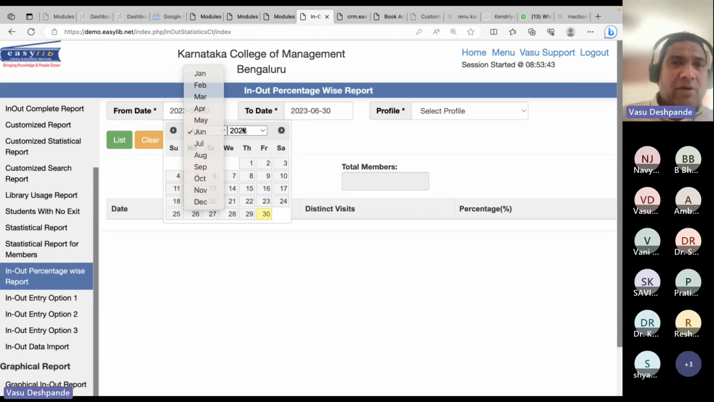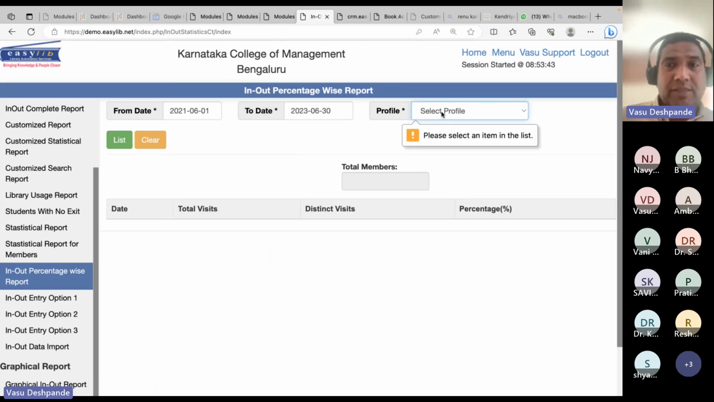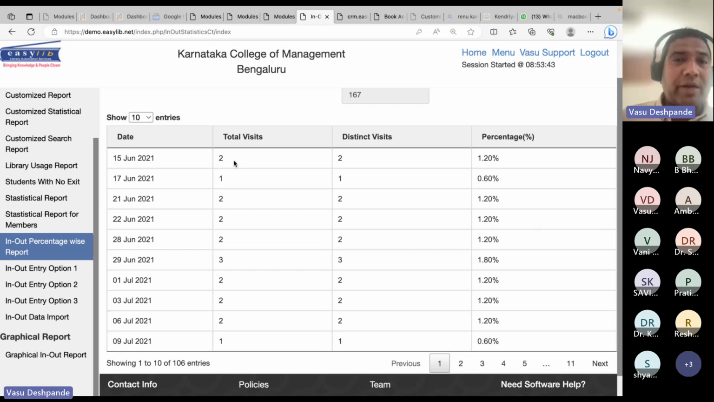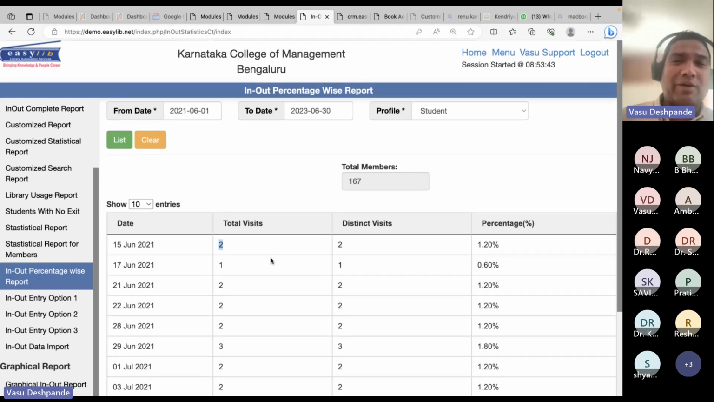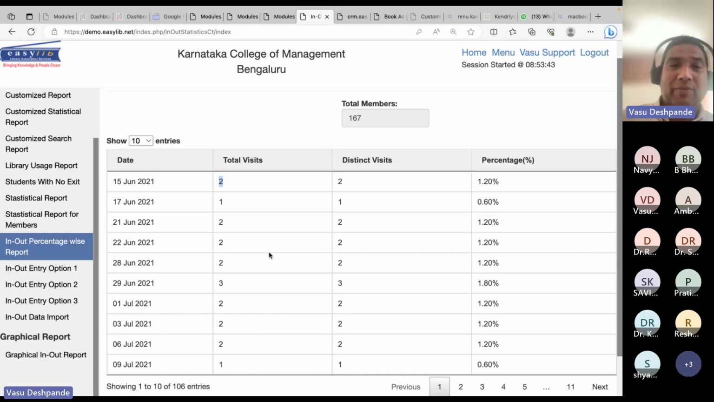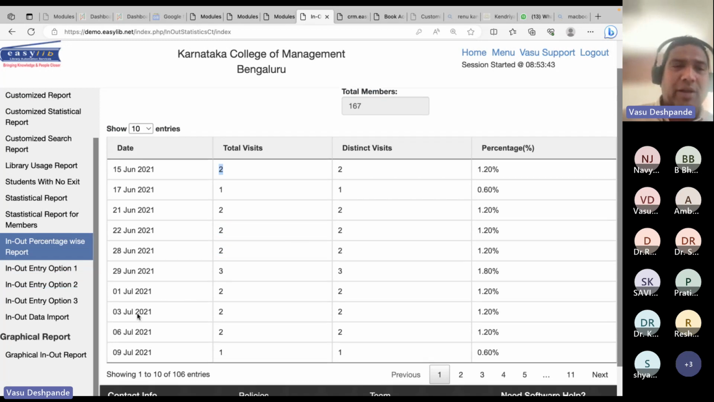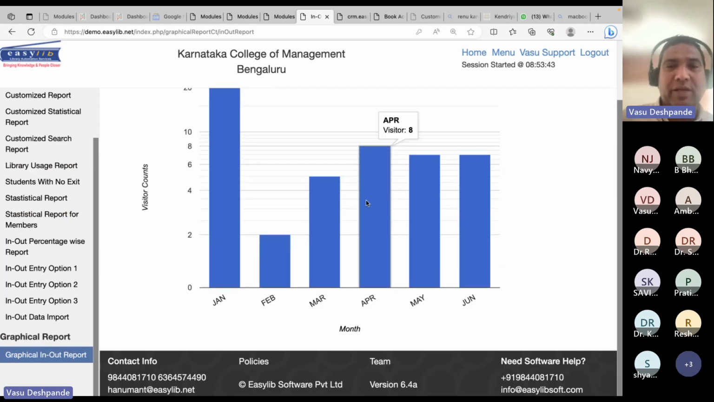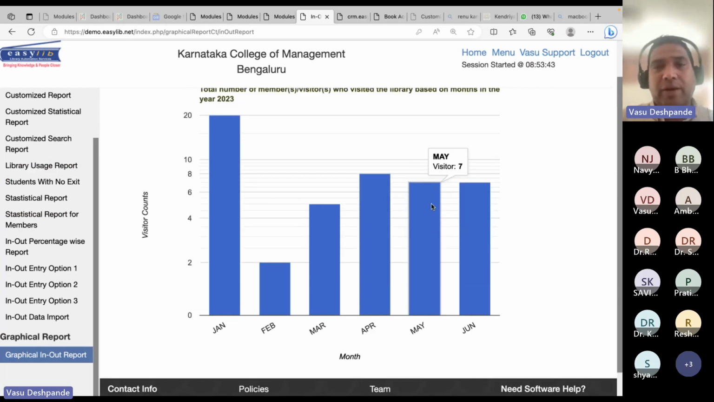This is another report which one of the colleges requested actually. They wanted the percentage-wise usage. So let's say here I'll take students. Now you have X number of students, only 2 students visited. The percentage is 1.2%. If let's say 200 out of 1,000 students visited, probably your percentage will be something like 20%, right? So you get to see how many people and what the percentage level is. This is again very useful for NAAC. Then there is another report, a graphical report. You can see it and take actions for improvement.